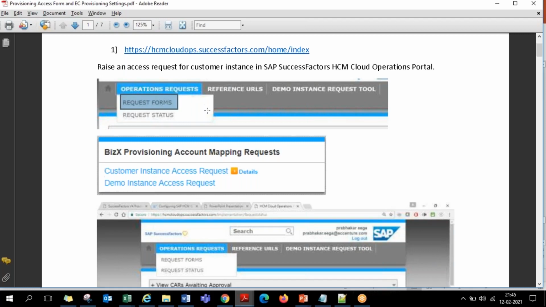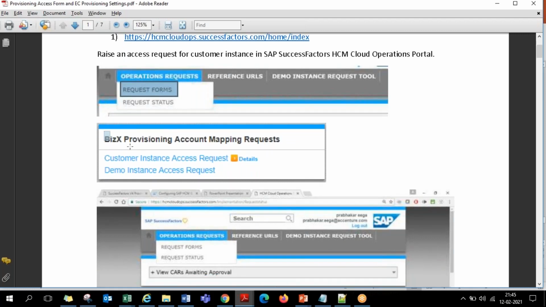Once you click on it, in the next page that opens, under the name BizX provisioning account mapping request, again the first one called Customer Instance Access Request. These are the three navigations that you are required to follow. First menu item, in that the first drop down item, and again in the next screen the first one called Customer Instance Access Request. This is what you are required to click on finally.